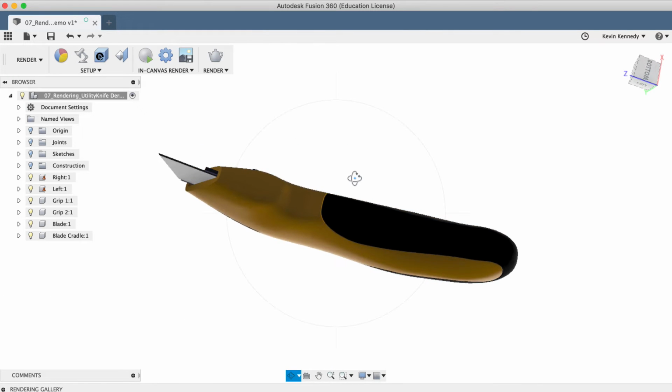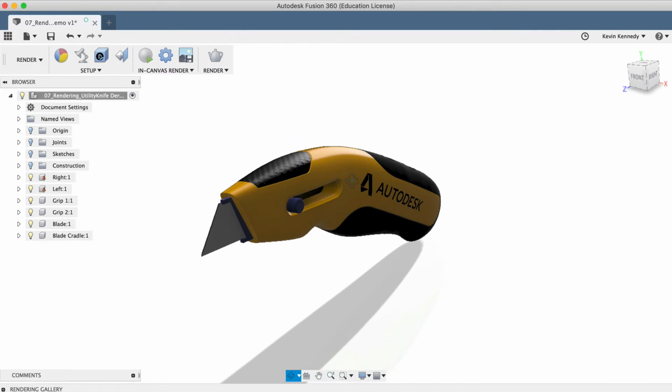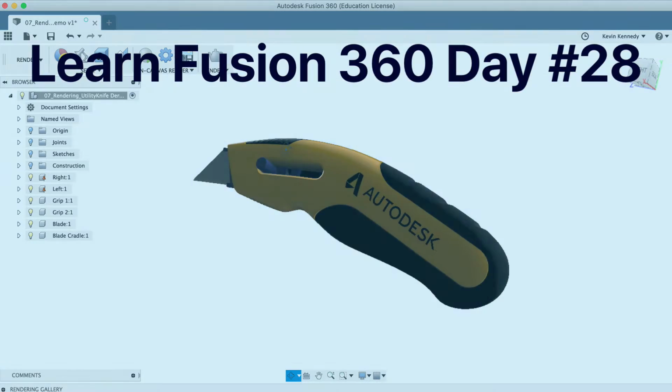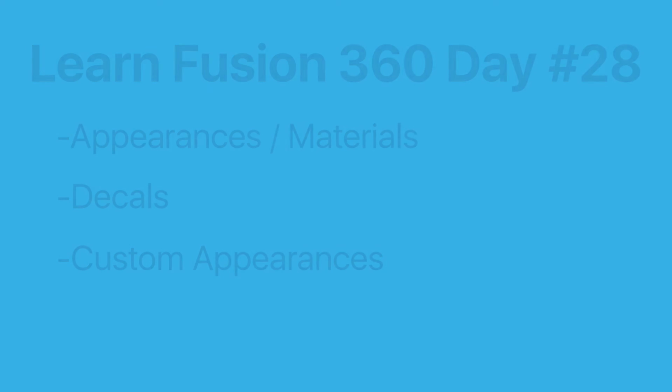By the end of this tutorial, you'll be able to set up a product to render in Fusion 360's Render Workspace. We'll take a look at how to apply appearances in physical materials, how to apply decals, and how to create custom appearances.